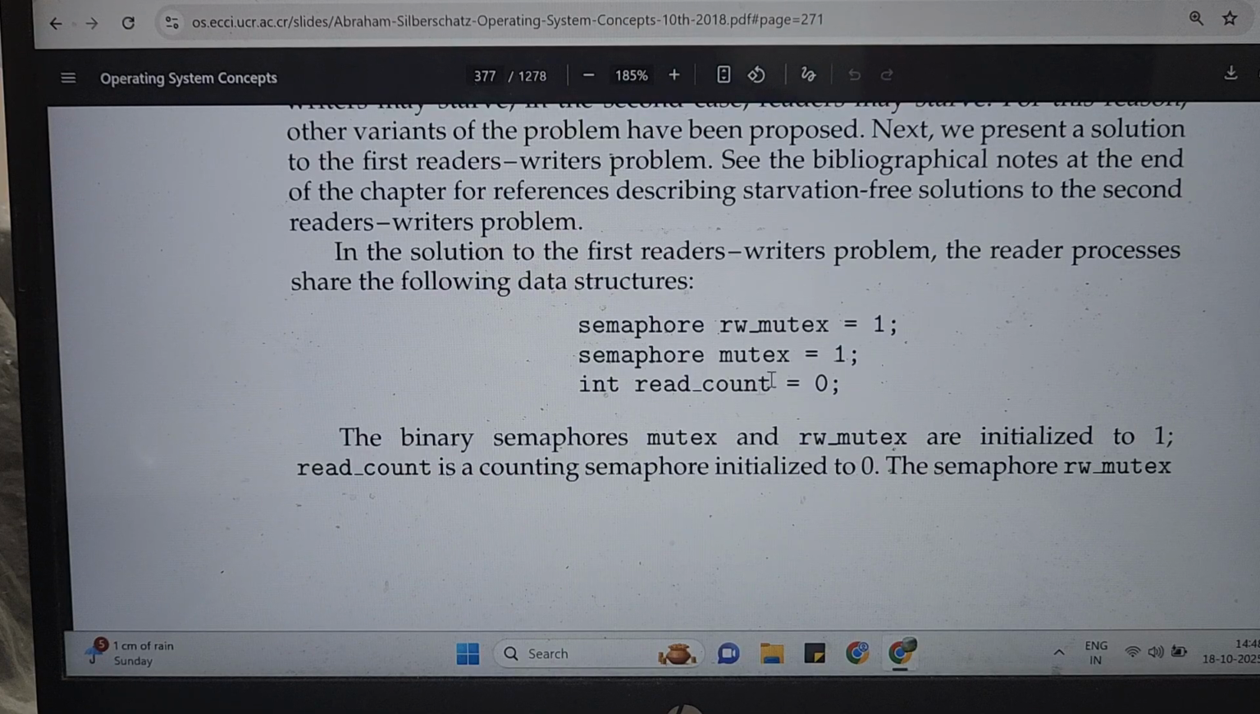So we're going to use three variables and we look at the solution. Semaphore RW mutex equals 1, semaphore mutex equals 1, int read count equals 0. Both of these semaphores first of all are binary, meaning they can both take either 0 or 1. We initialize them to 1.